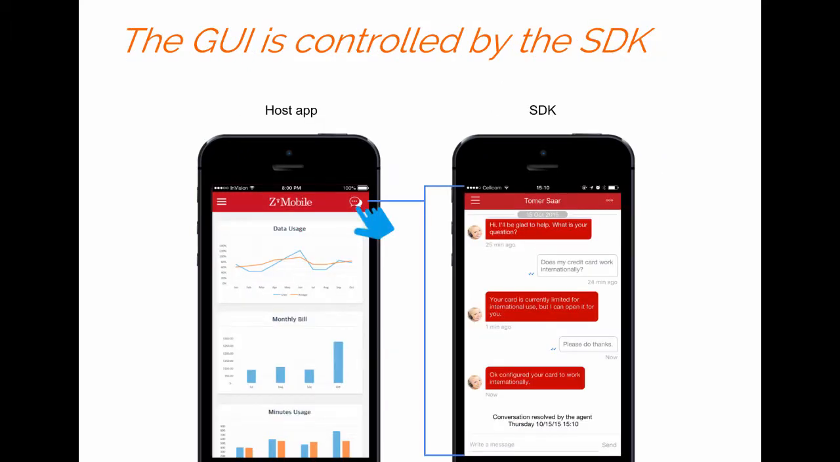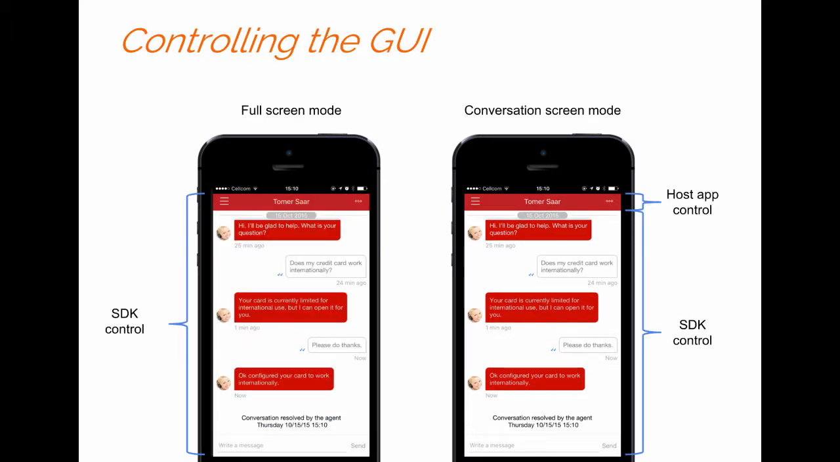The SDK integrates into the brand's app, shares the same design theme, and becomes a part of it. While the button used to initiate messaging is implemented by the app's developers, the messaging conversation screen can be controlled by the SDK. The host app can optionally be in control of the navigation bar. In this case, the messaging conversation screen is handled by the SDK, but the navigation bar is controlled by the app, giving more flexibility to developers.